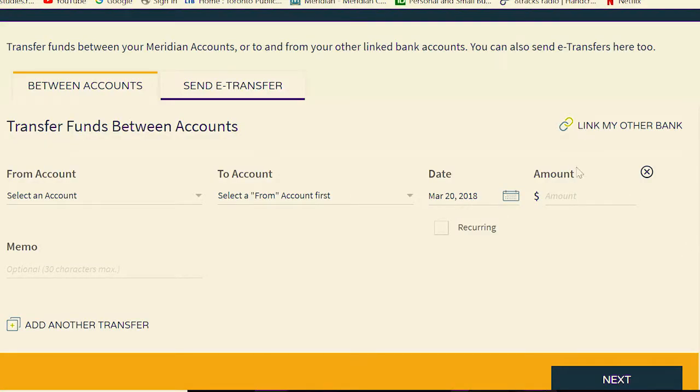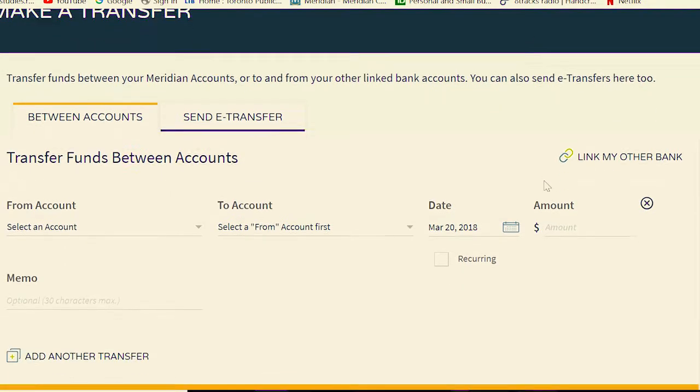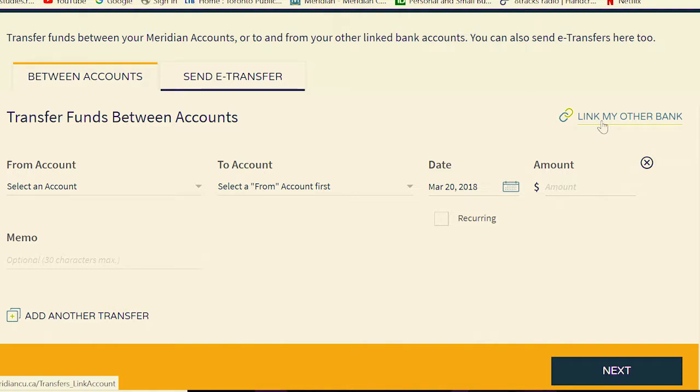So it depends which bank you're using to set up your auto deposit, but I can show you with Meridian. That's who I use to bank. This is how it's done with them. You can go here. This would just be in the transfers area here. And then I could link it to my other bank, so if my credit card was with another bank, this is a way that you could transfer money to and fro.